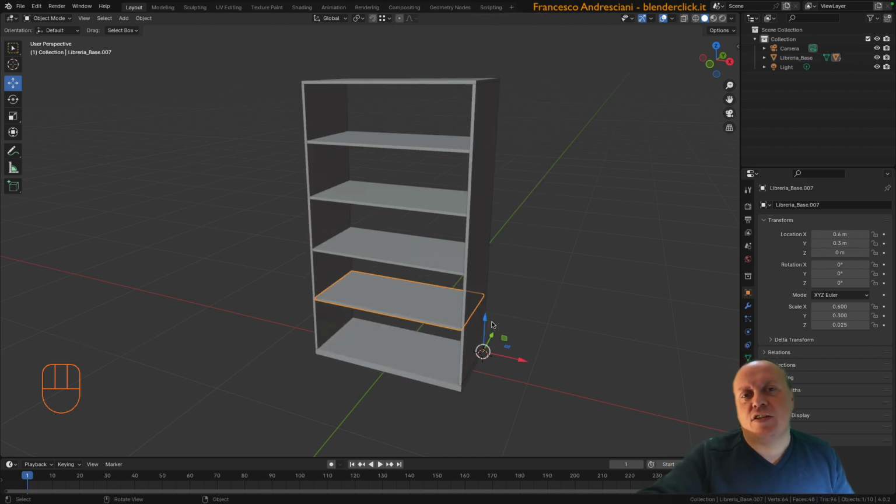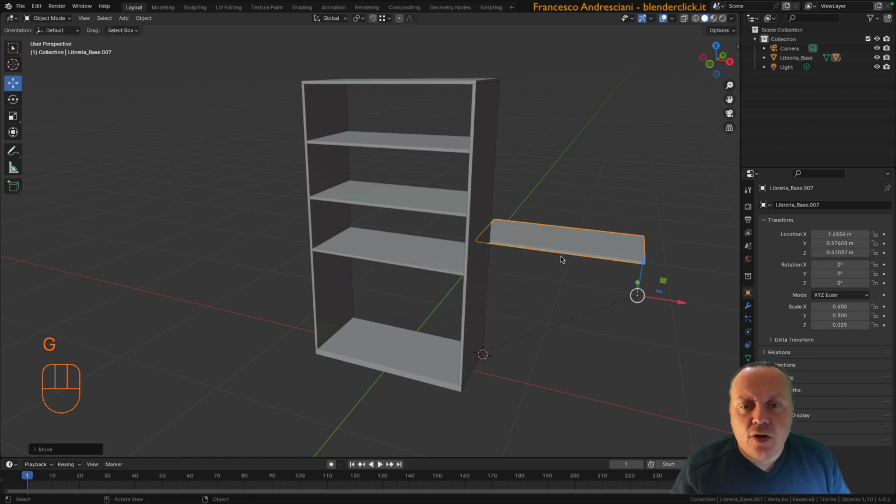We see that this one moves freely, however this little hatching, which joins the origin of the shelf to the origin of the base of the library, shows us that there is precisely this kinship constraint. So always remember, the parent object commands all the children, but all the children can move freely. So now I move the base, and all the objects follow.